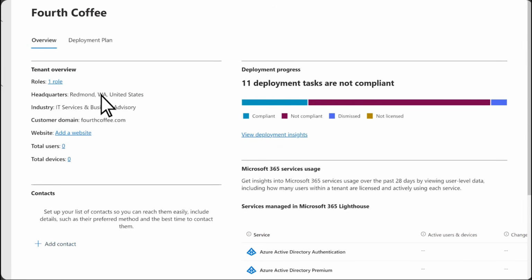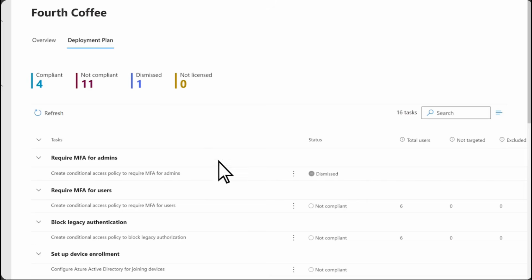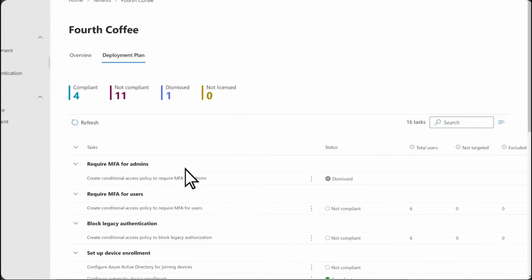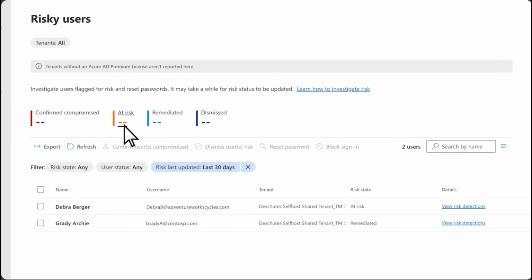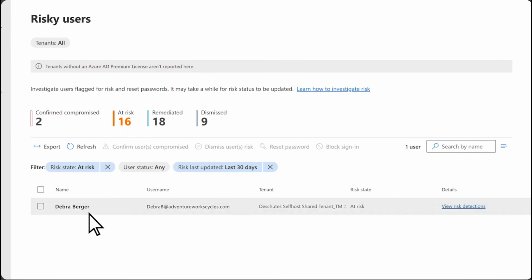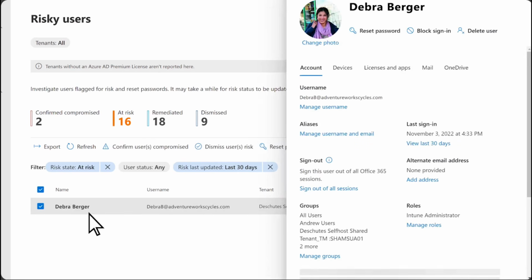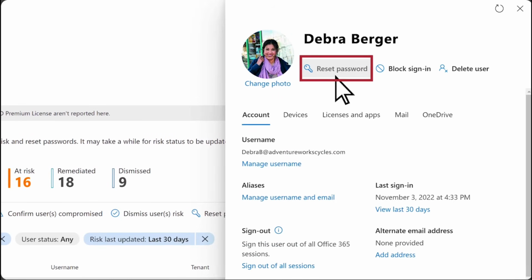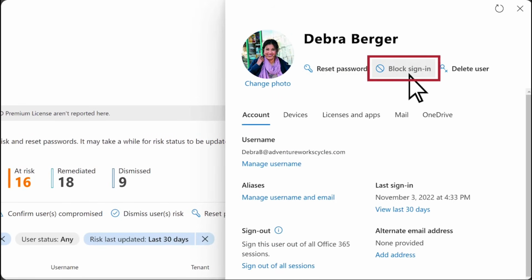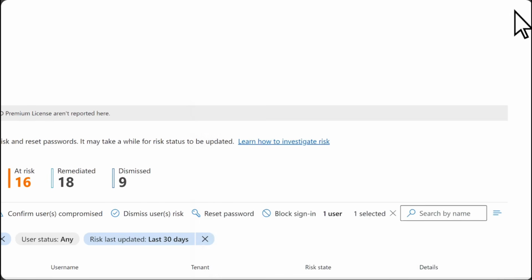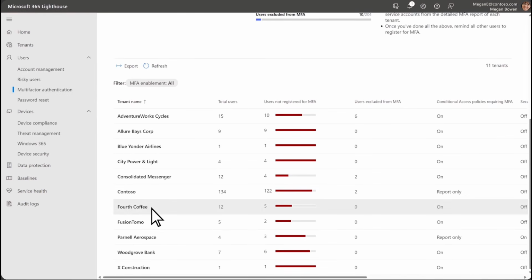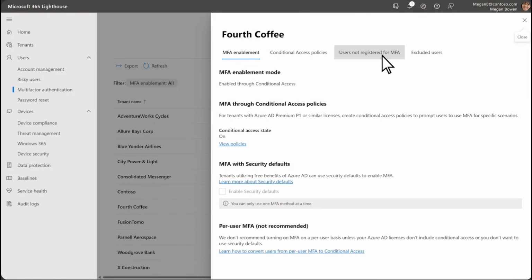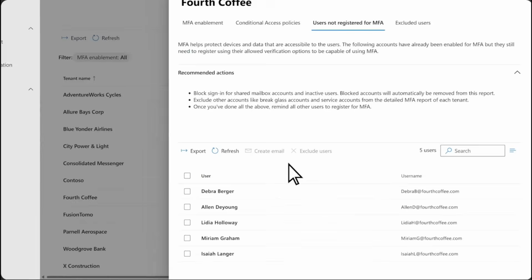And if a new tenant comes in, you can see I can simply go in, I can set up a deployment plan for that tenant. I can see if there are any security issues, any risky users, for example. I can go in and I can reset that user's password. I can block the user's sign in. And of course, I can even set up things like multi-factor authentication. So for multiple users in multiple tenants, check out Microsoft Lighthouse today.